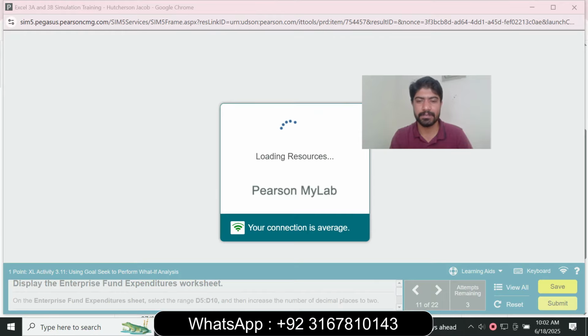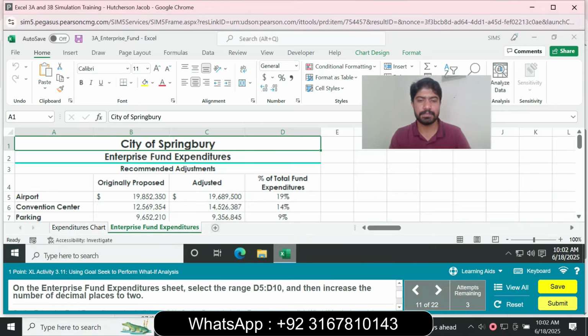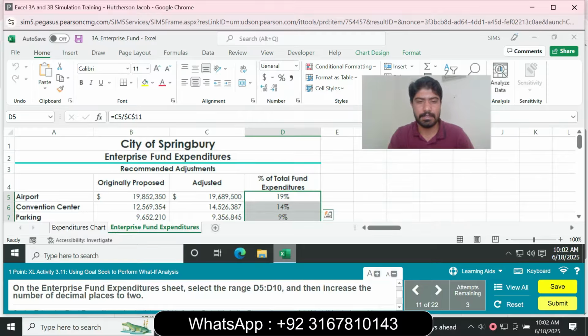We move to question number 11. So question number 11 is, display the Enterprise Fund worksheet and select D5 to D10. So select D5 to D10, press Enter and increase the decimal 2 times.